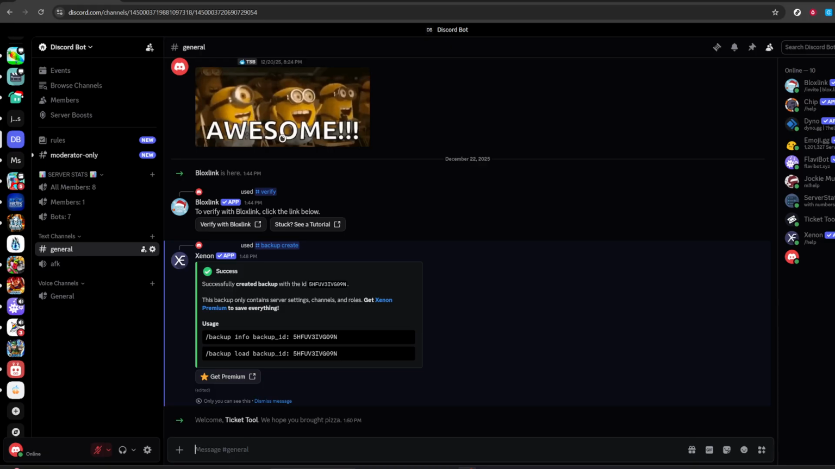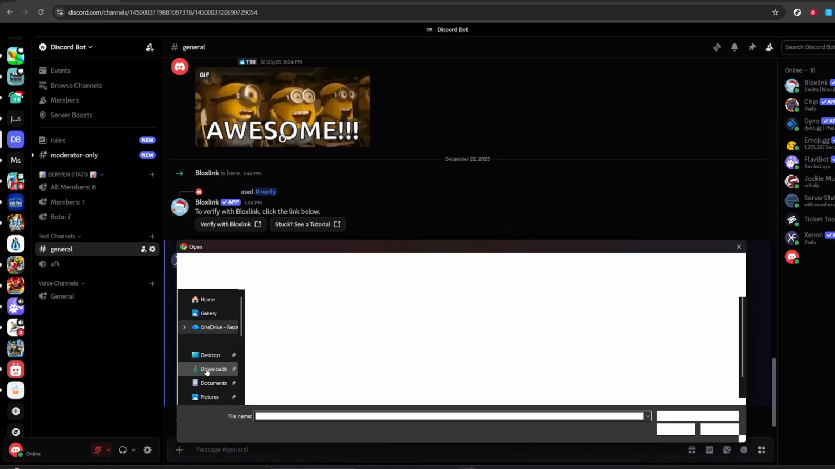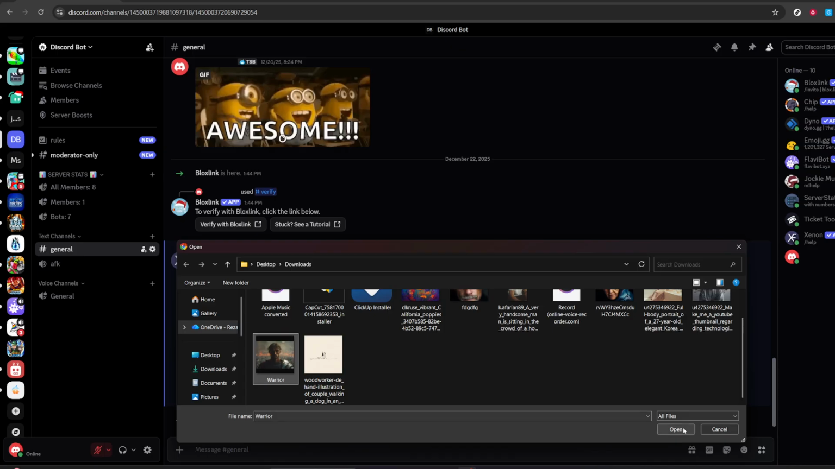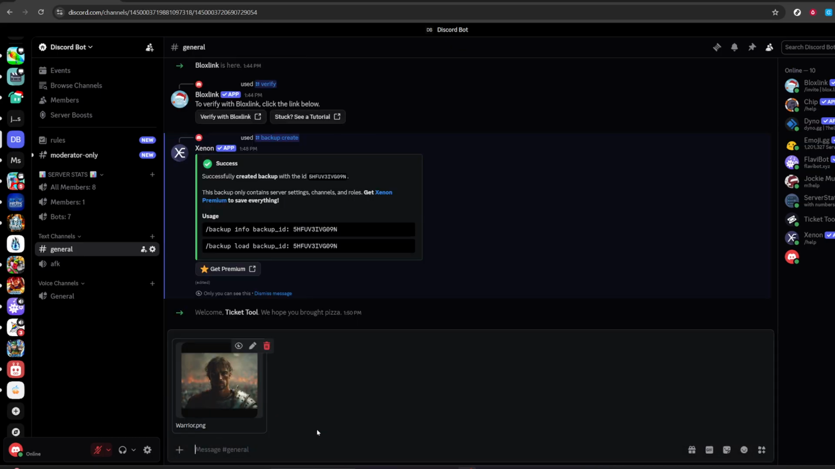Now upload your image and mark it as a spoiler before sending. Tap the plus icon or the image thumbnail next to the message field to open your gallery. Select the photo you want to share. You should see a preview of the image along with options for editing the caption or adjusting how it's sent.